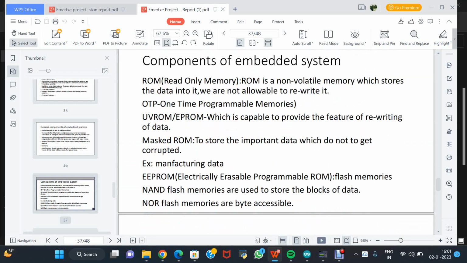And ROM, which is read-only memory, is a non-volatile memory which stores the data onto it, and we are not allowed to rewrite it. OTP, one-time programmable memories. These are one-time programmable memories. At the same time, if you take UV-ROM or EPROM, EPROM is electrically programmable ROM, which is capable of providing the feature of rewriting of data.